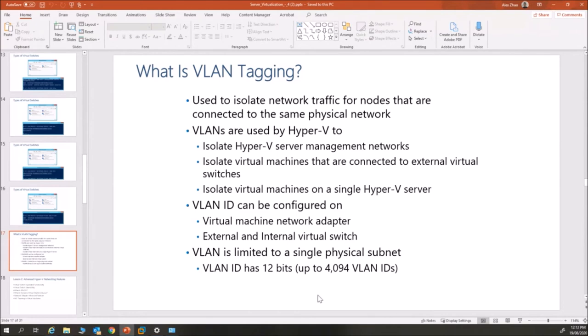All right, so VLAN ID can be configured on virtual machine network adapters or external or internal virtual switches. Okay, so we can even have virtual switches which are purely in the virtual world have different VLANs as well. So we can separate virtual machines between networks like that. But to be honest, why would you have that unless you could just create another switch anyway? VLAN is limited to a single physical subnet. So VLAN ID has 12 bits, and up to 4,094 VLAN IDs can occur.